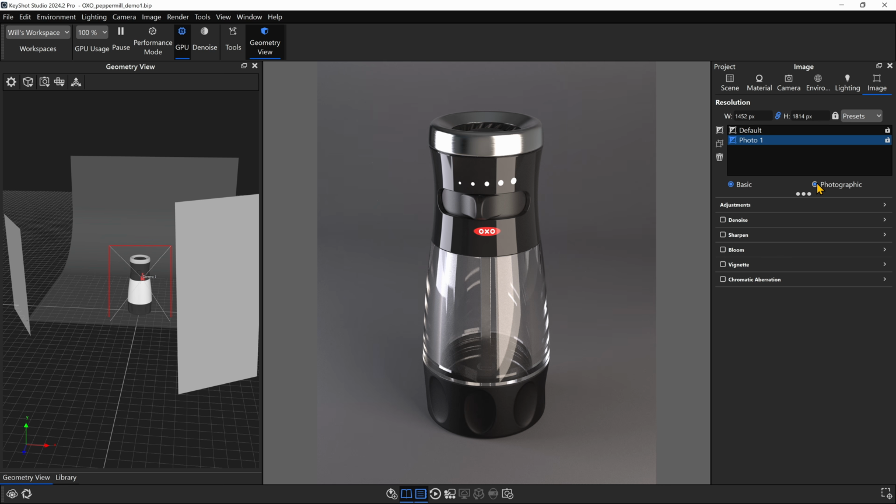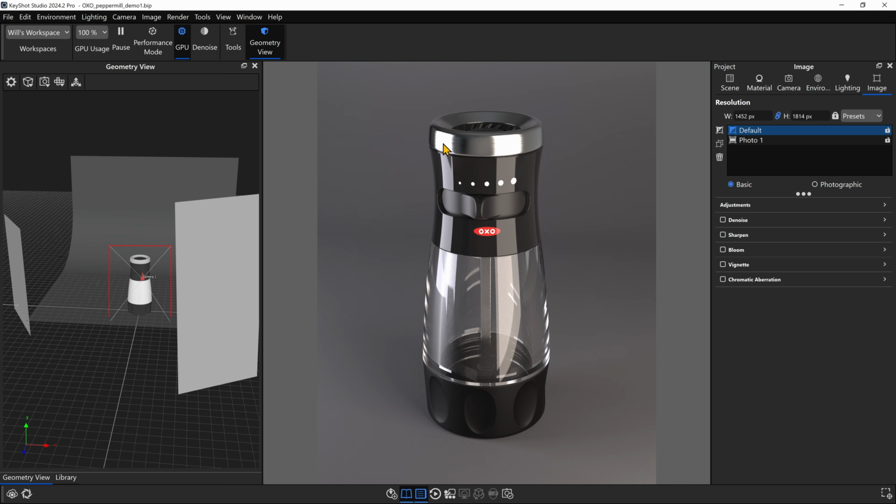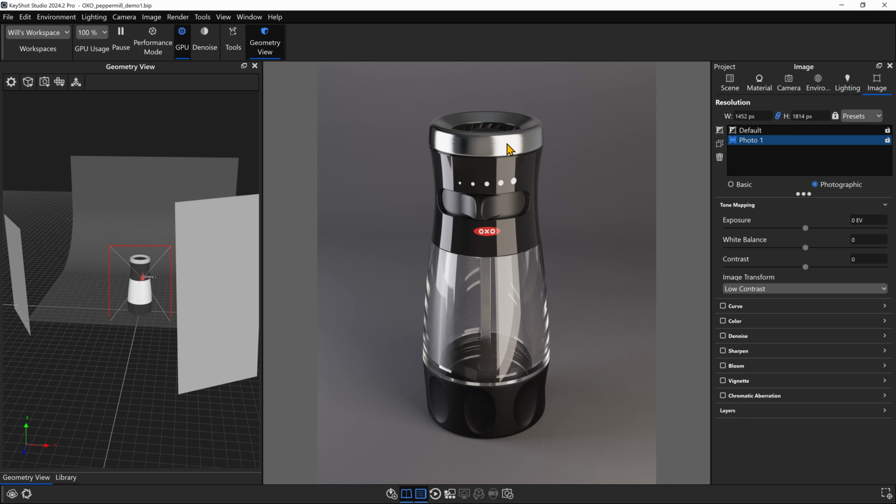We're going to move into photographic mode, which is going to give us the option to do some tone mapping. So this low contrast, that's a good place to start. It should prevent some of these highlights from overexposing. If we went into the default, these are going to be pure white. Photographic, it's going to gray them a little bit. Now we can play with our exposure if we need to. We can increase that. We can play with our contrast a little bit. A little goes a long way on these adjustments here.